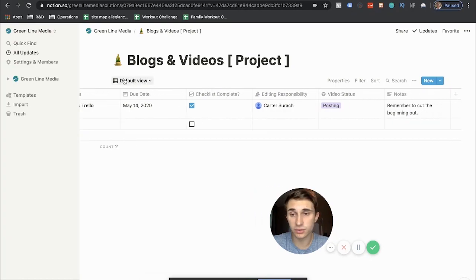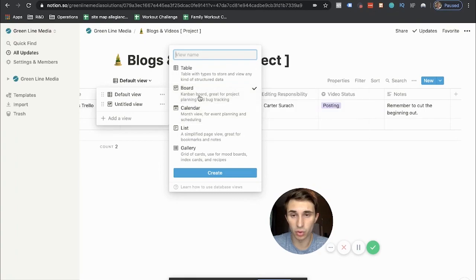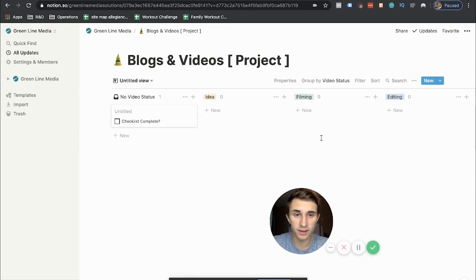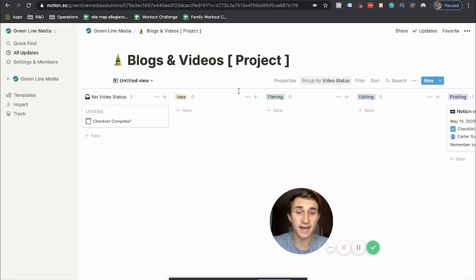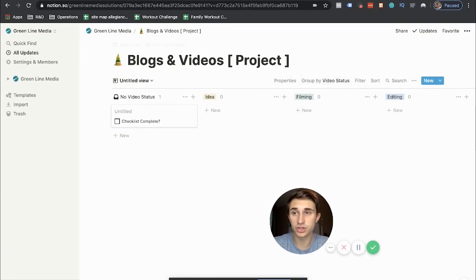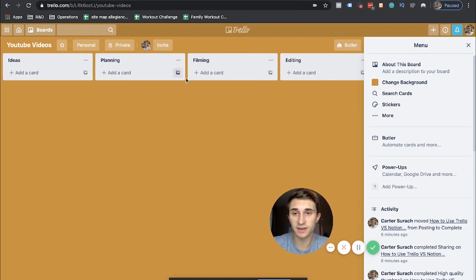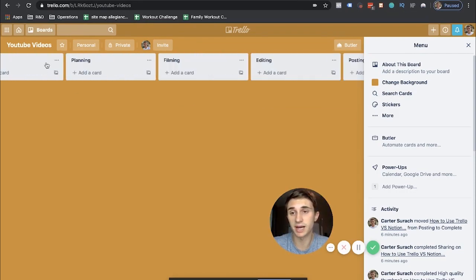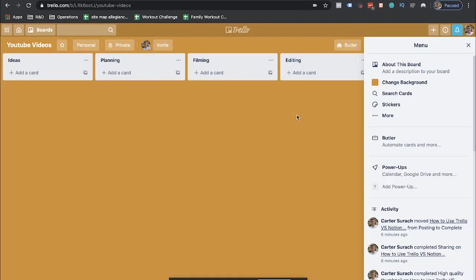And then if we wanted to, we could click up here and click add view and then board. Hit create. And then as you can see, we have video status set as the group by up here. So you can group by pretty much anything you want. You can group it by editing responsibility too if you'd like. If you had another person in here, you could have all of their responsibilities under one column, all of your responsibilities under one column. And it's really flexible because you can change what it's grouped by. And that's something that I don't think you can actually do with the out-of-the-box Notion app, or the out-of-the-box Trello app.